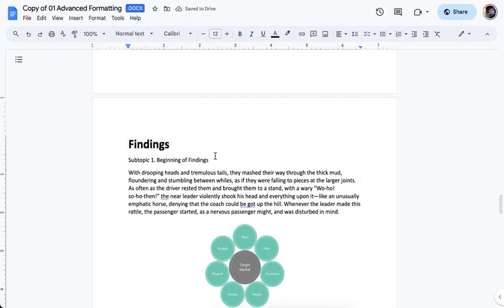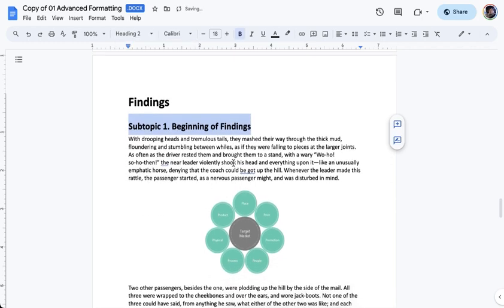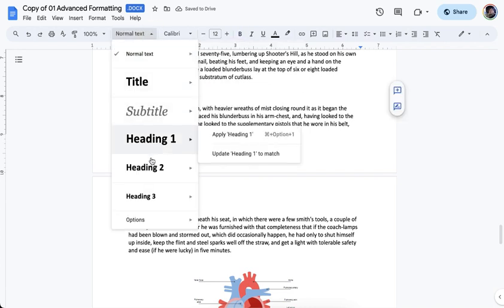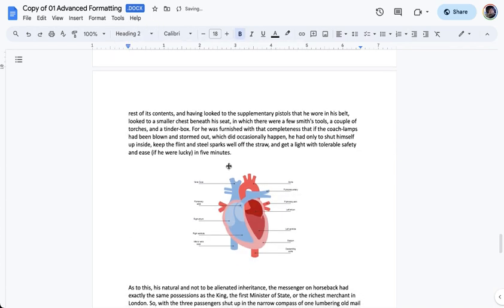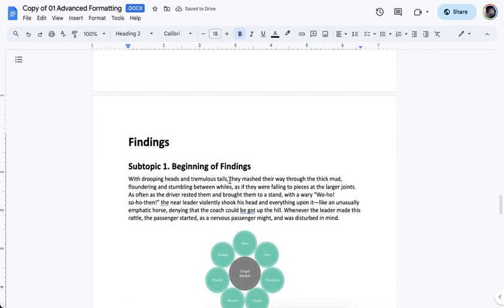Now, I have here our first subtopic, which is not a main heading. So I'm also going to format that, but this time I'm going to change it to heading 2 because it's already the second level of my outline. So heading 2, click. I'll do the same here. Heading 2. And there you go. So we've now declared our headings.